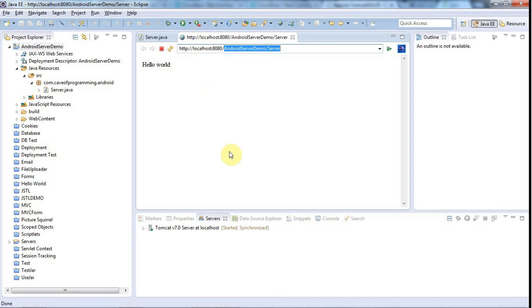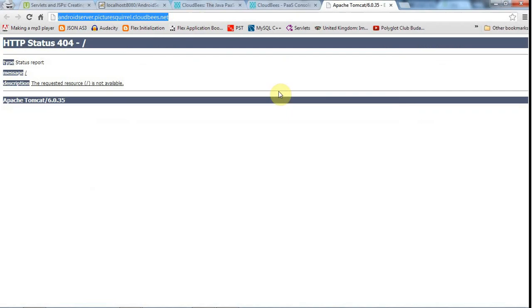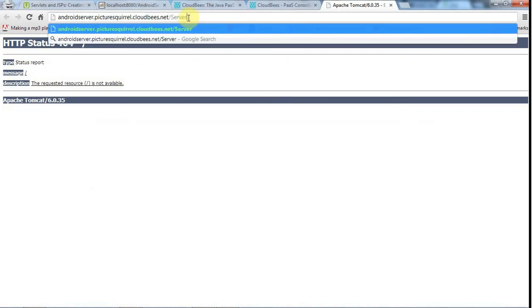So let's copy the context root, actually I don't think I need the context root, because that will change when I upload to Cloudbees. So actually I'm just going to copy this /server bit at the end there and paste it there. So I just need to go to my particular servlet and hit return, and there's my servlet running, and it's on the internet. Anyone can see that, and you could even output HTML with that.